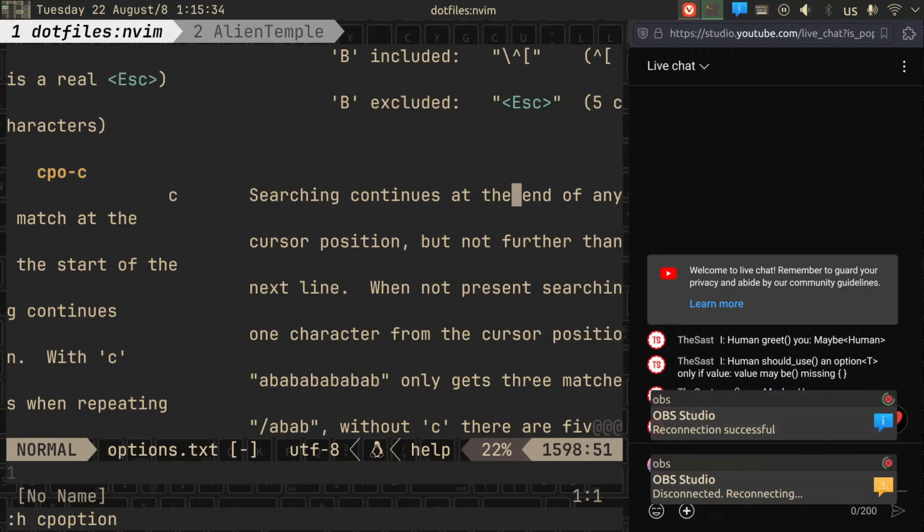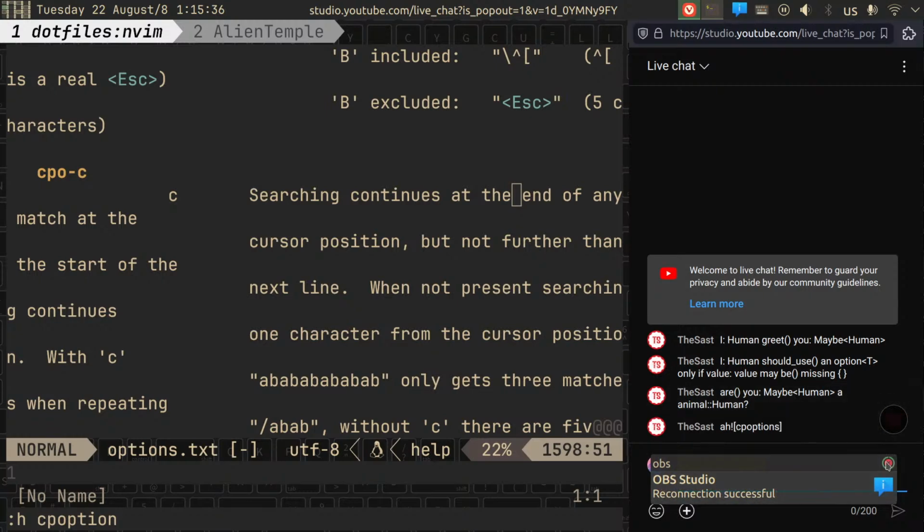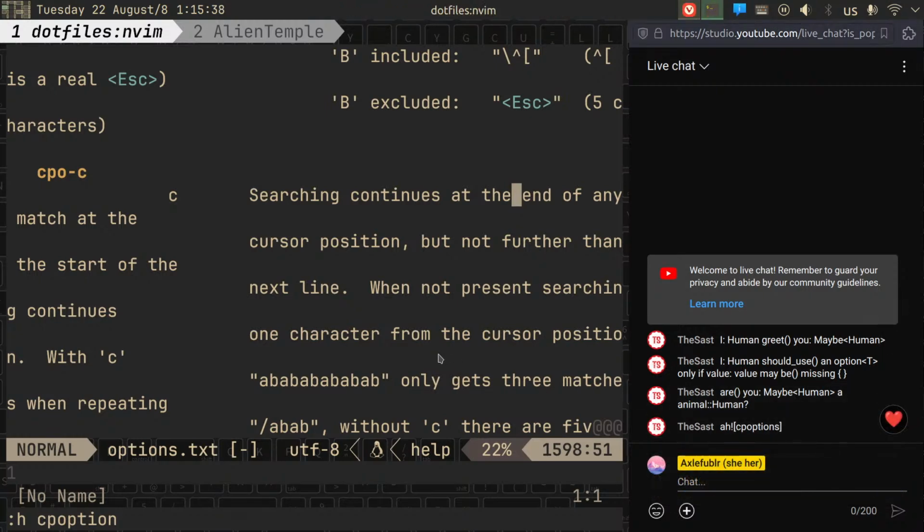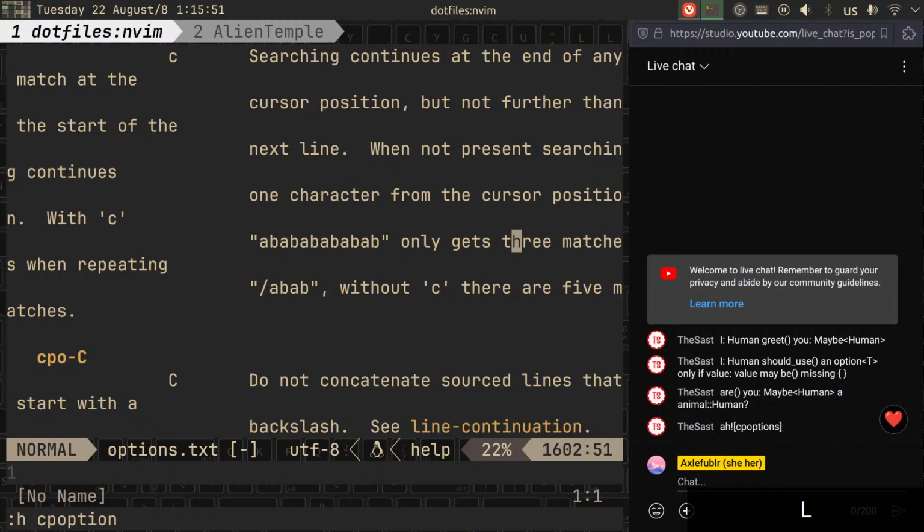Okay. And then they stay for a billion seconds. Right. When not present, searching continues one character from the cursor position. With C, it only gets 3 matches when repeating. Without C, there are 5 matches.